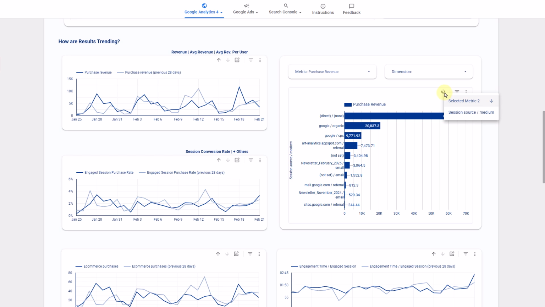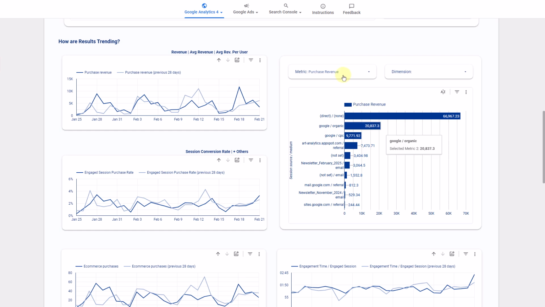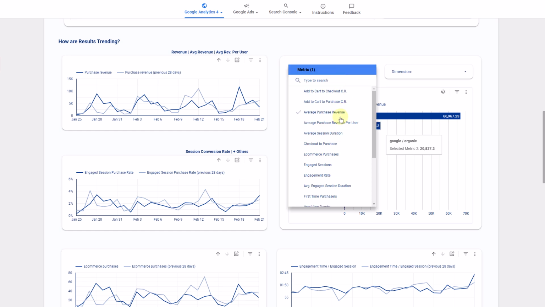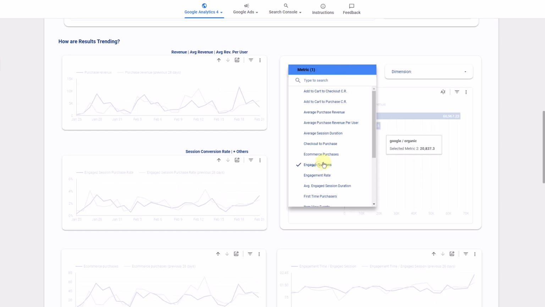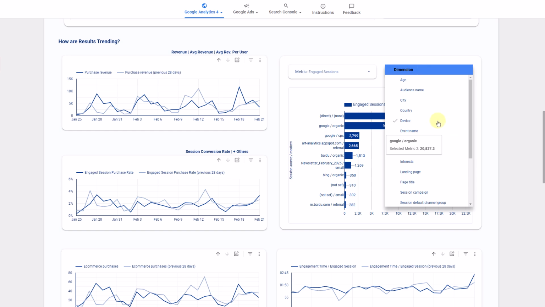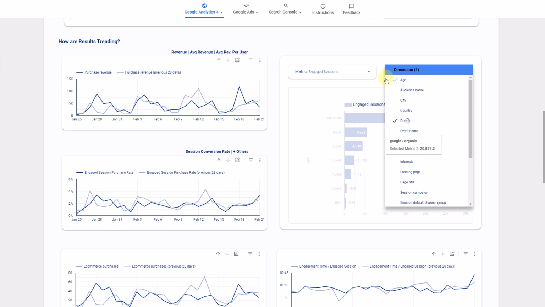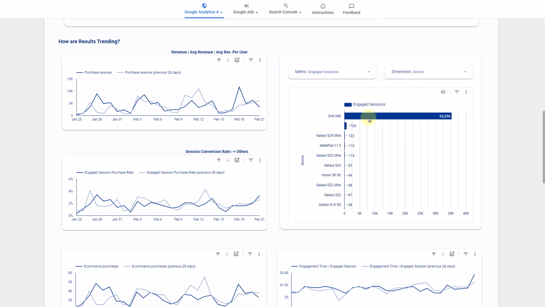So we can click it and then change the direction to see the bottom 10. Right now we could change the metric, so maybe engaged sessions, and also choose between various dimensions, so maybe age or device and so on.